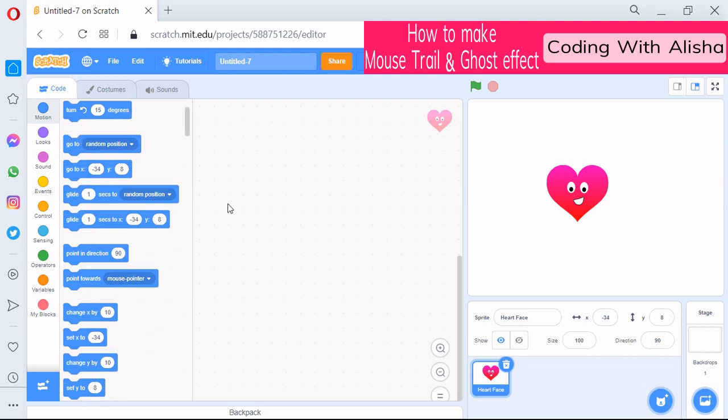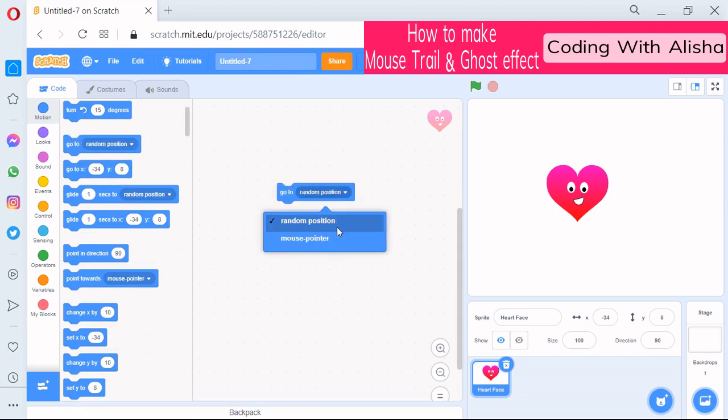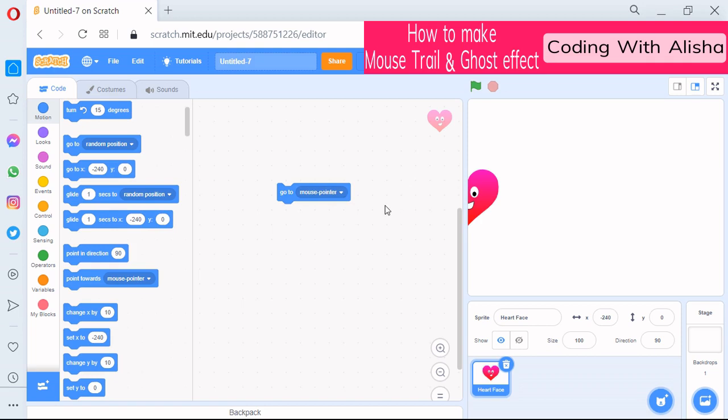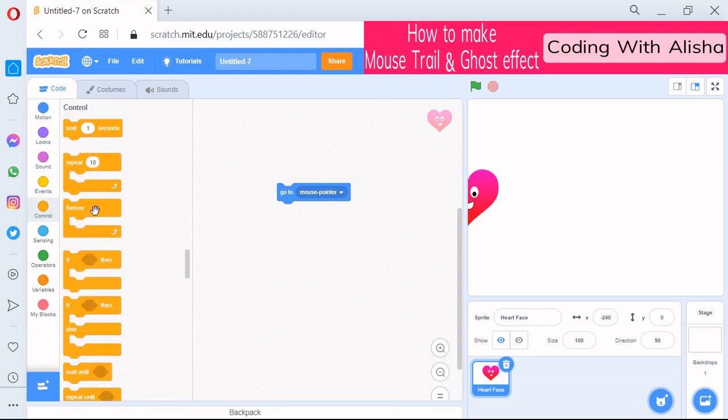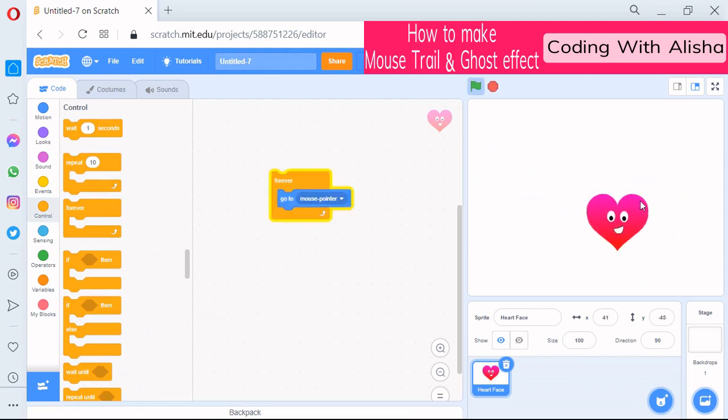go to random position. I'm going to change random position into mouse pointer. So when I click it, it's gonna follow the mouse. So let's make it do it forever. So let's see. It's following the mouse forever.